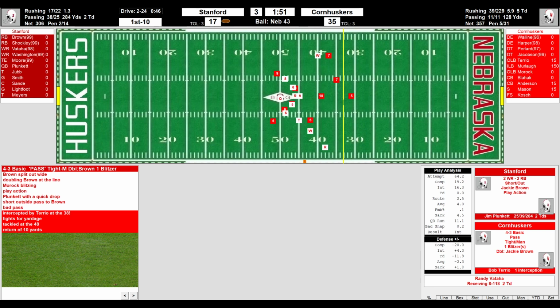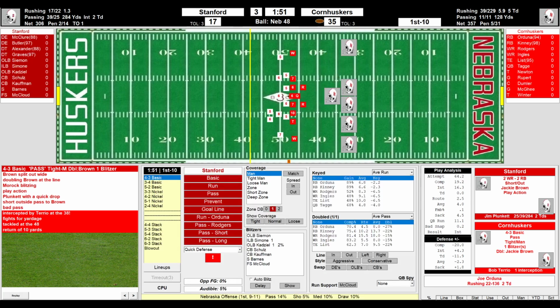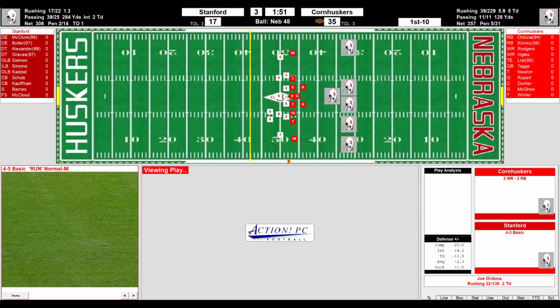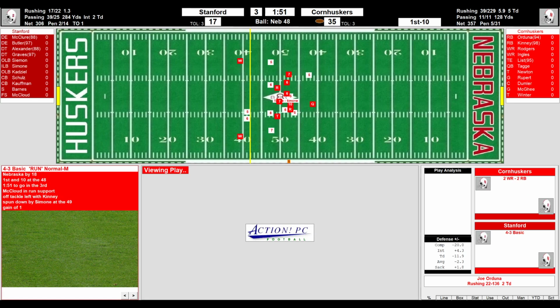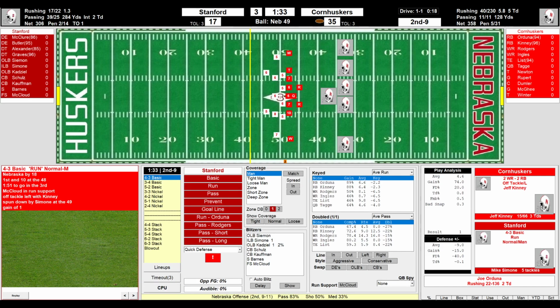Plunkett now has thrown a pick. And here comes Nebraska's offense, which has basically grinded the Stanford defense into bones. McLeod comes up in run coverage. 4-3 set, playing the run. And there's the handoff. And Stanford's defense up to the task. Kenny struggles for a yard, brought down by Mike Simone. 5 tackles for Simone. 2nd and 9.